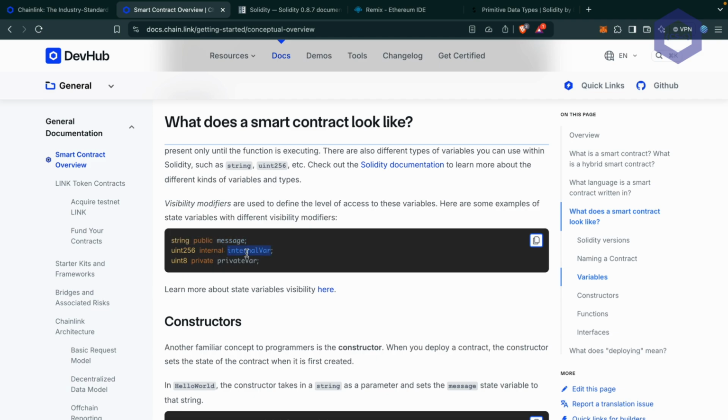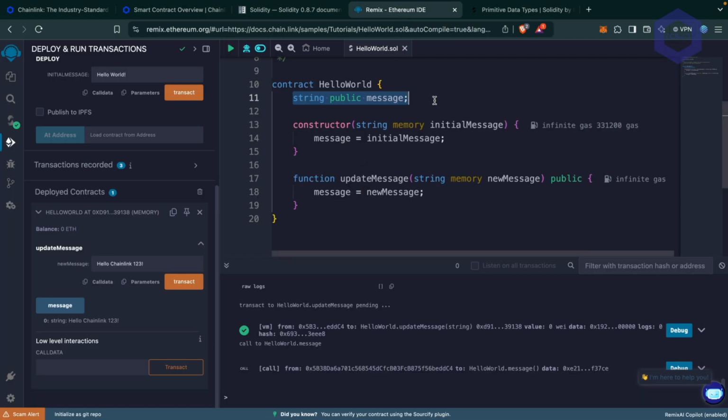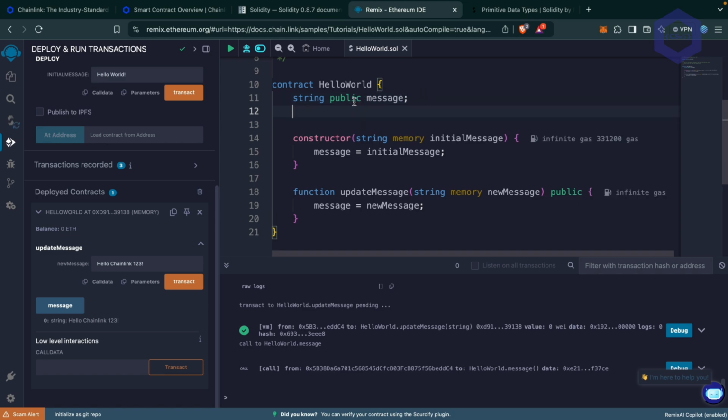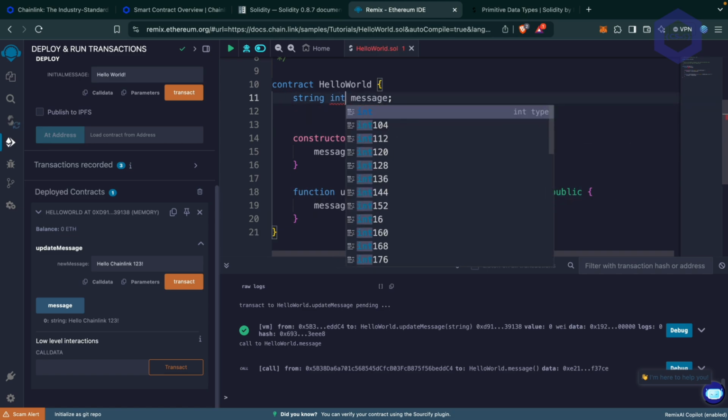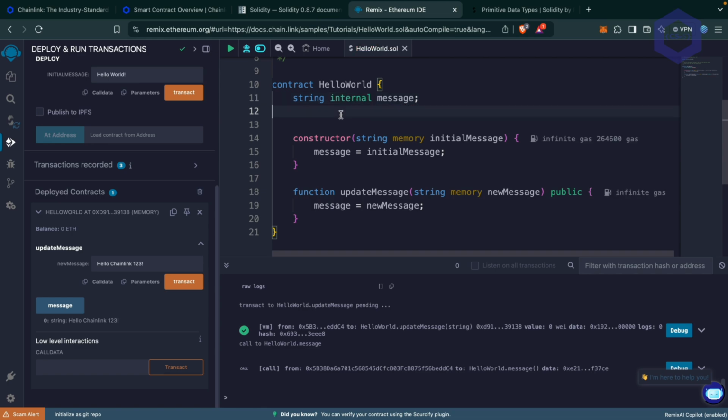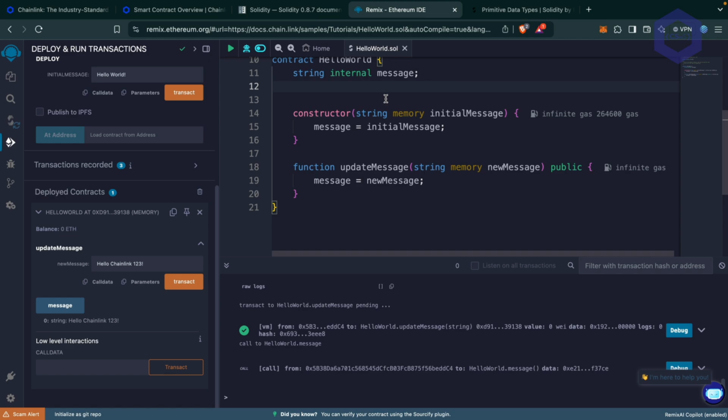It means that this particular variable is public, and then you will come across internal, which means that the visibility of that particular variable is only internal to the contract. If you make it internal, then you can only access it inside this contract. It will still work fine because we are accessing it inside the contract, but you cannot access it outside, the way we were accessing this message variable previously.